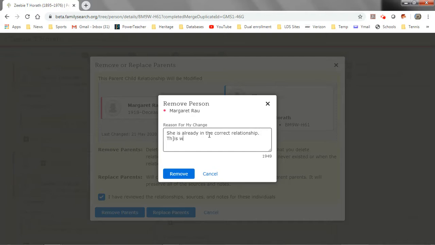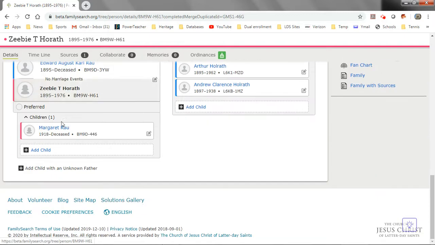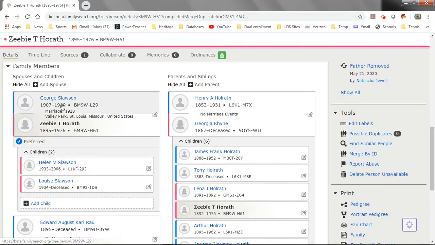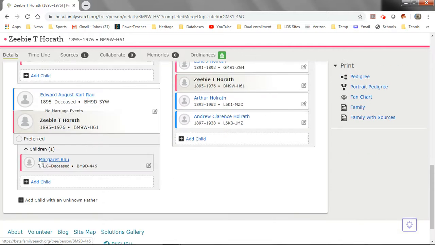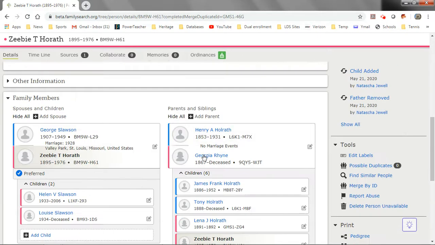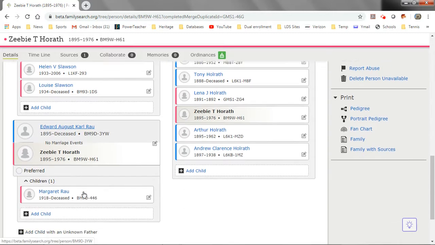Let's see if I can spell this. This family connection was caused by a merge. Now I'm going to click remove. And when I do, she goes away. So now we have George Slauson, we have Edward August Carl Rao, and we have Margaret. So we only have one set of parents and only one of each of her spouses. So we've actually managed to merge this entire family.